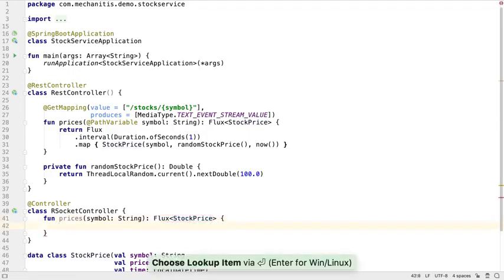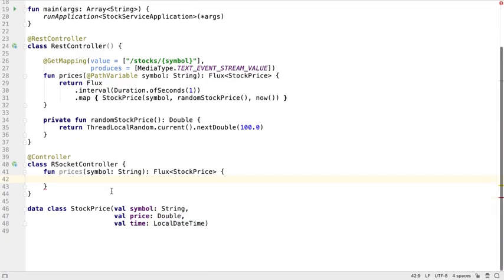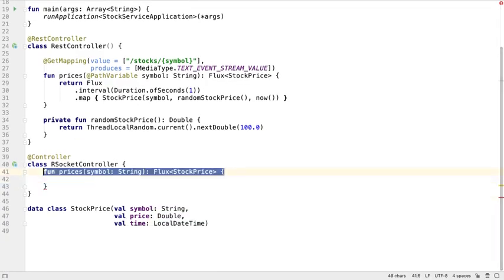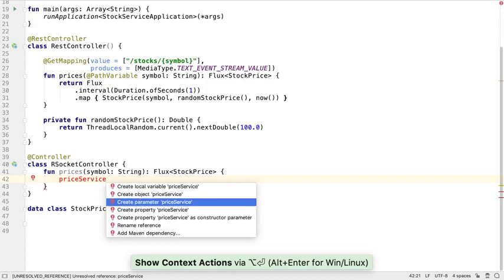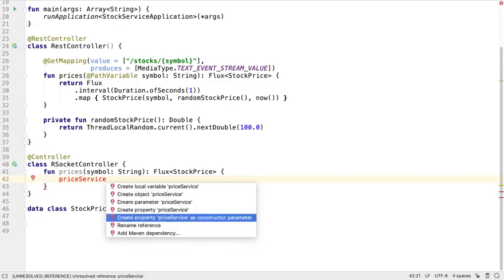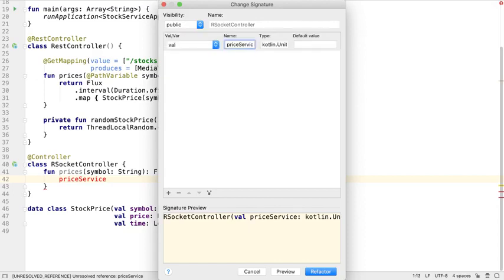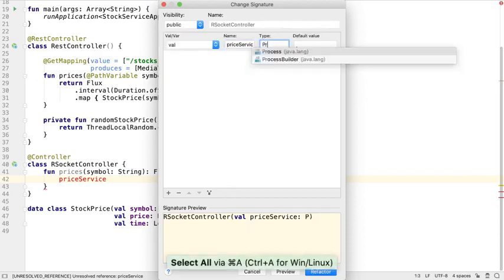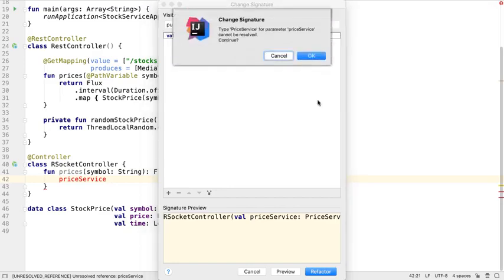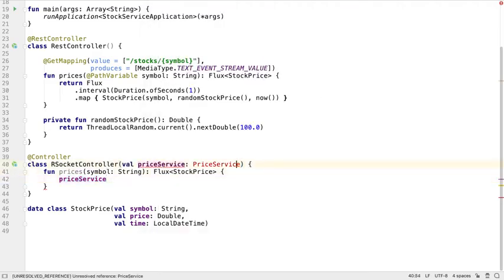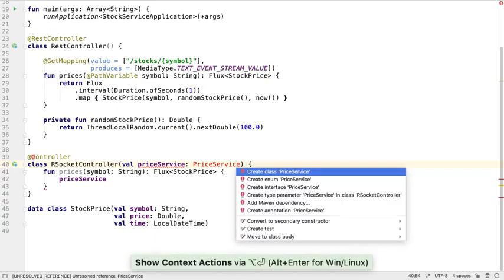In fact, this method is going to look a lot like the prices method in the REST controller, since it's actually going to do the same thing. The only difference is it's going to publish the prices in a different way. To reduce duplication, let's introduce a price service that contains the shared logic. Let's get IntelliJ IDEA to pass this in as a constructor parameter. In the Change Signature pop-up, we can define this as a new type, price service. We haven't created the service yet, so let's get IntelliJ IDEA to create the class inside this file for simplicity.